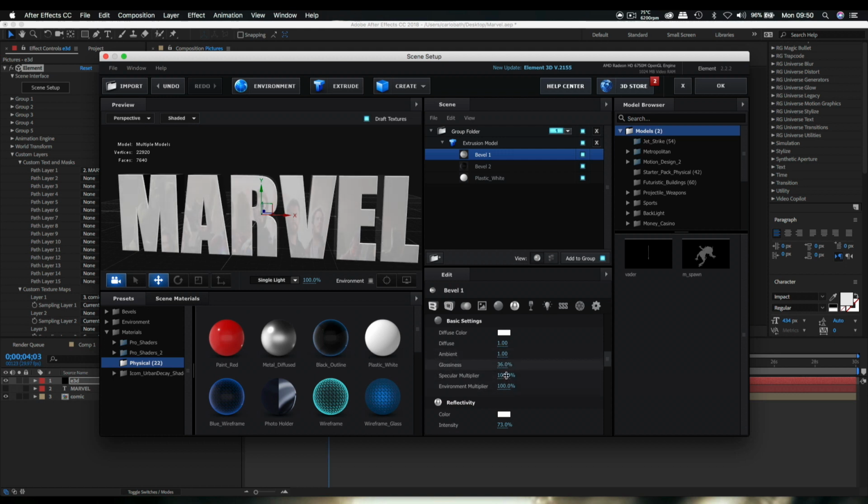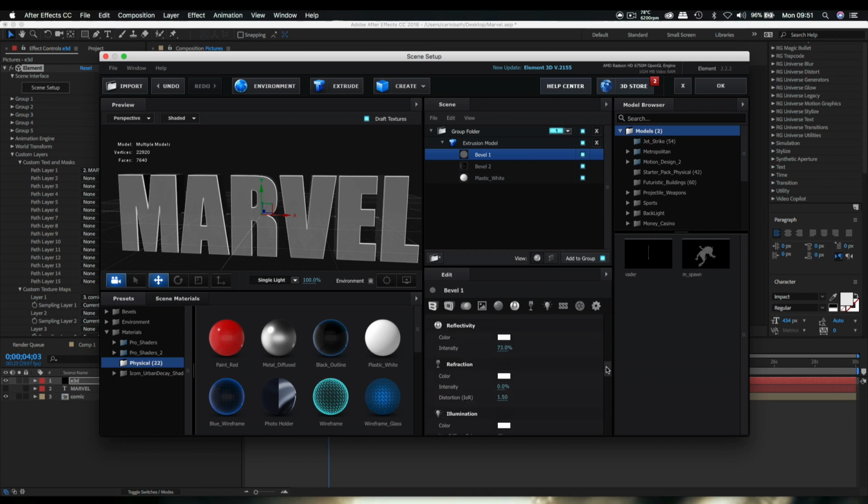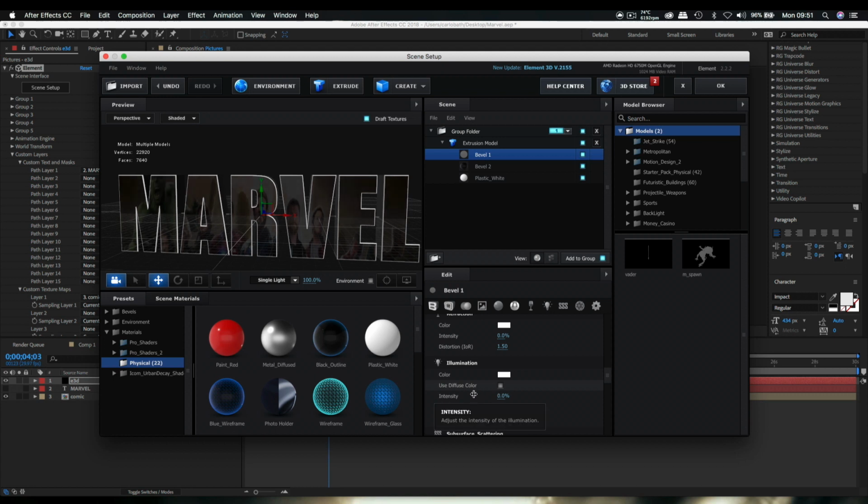Let's bring our specular all the way down. Bring our glossiness all the way down. Multiply all the way down. And let's just do the same with our reflectivity. Let's bring that all the way down. So we're starting to sort of see it. We can jump into the map and add some more, which we'll do in a minute. Illumination. Let's bring that down to about there.